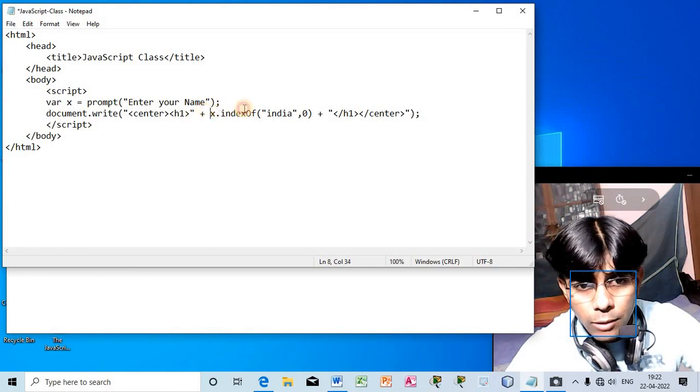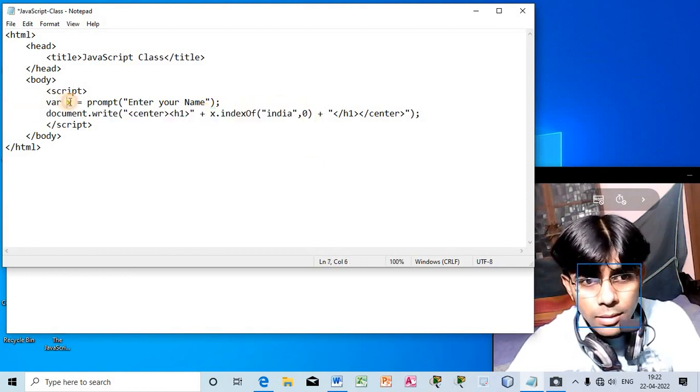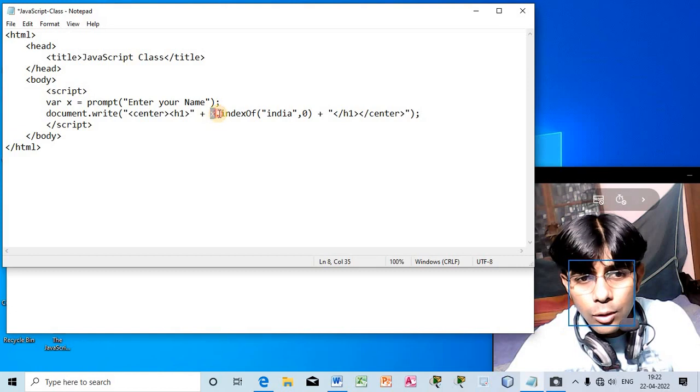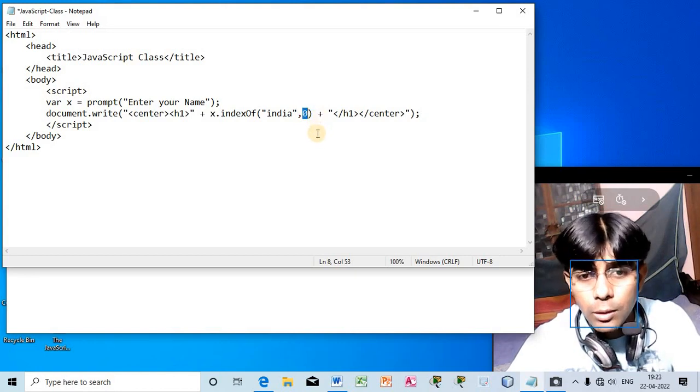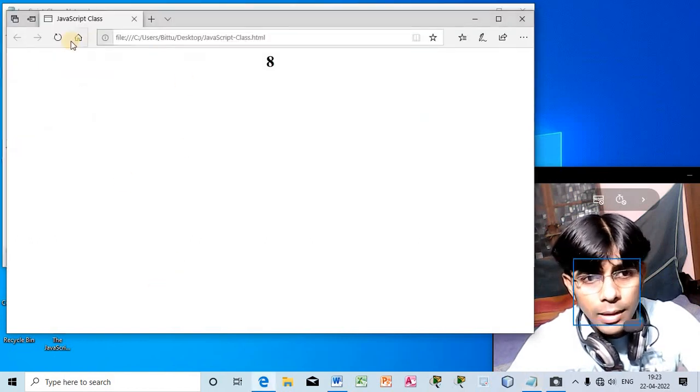So now try to understand this method. So x is the string. Whatever the user provides will be saved in x. And x dot indexOf means inside this string, the indexOf method will search for this written text, India. It will search for India, and the searching will start from the 0th location. This is the location. From the 0th location means from the first location. So now let me save the file and let me execute.